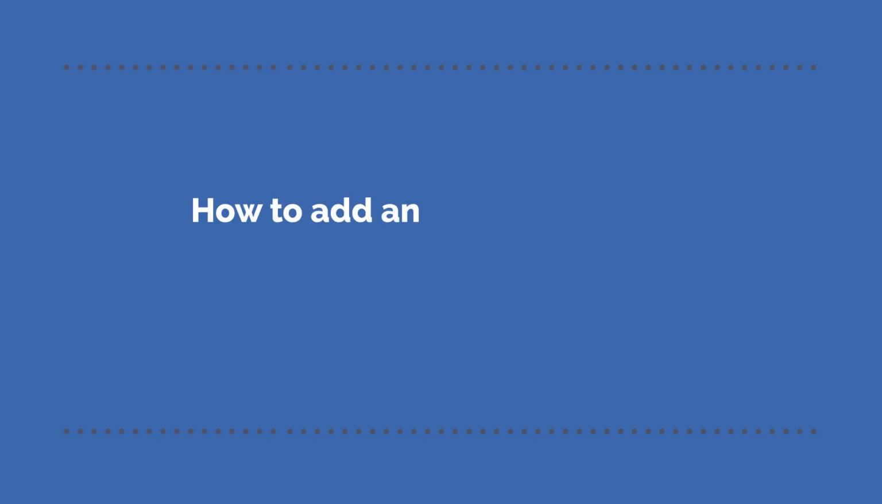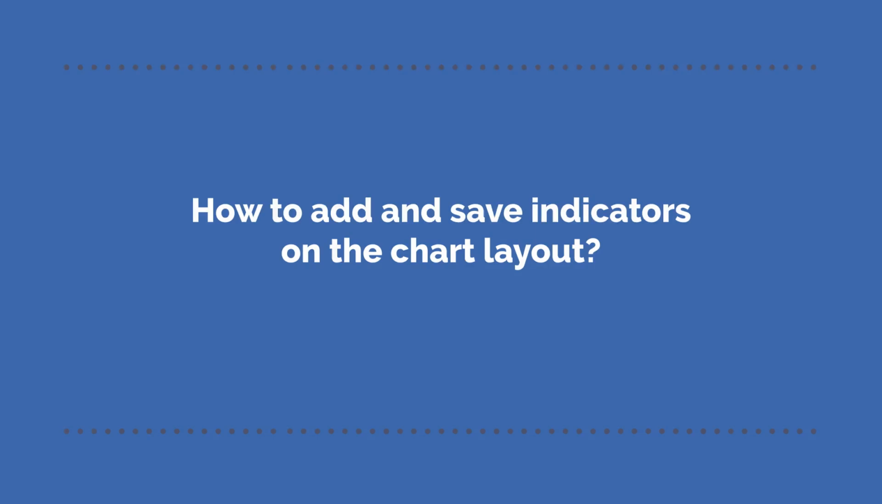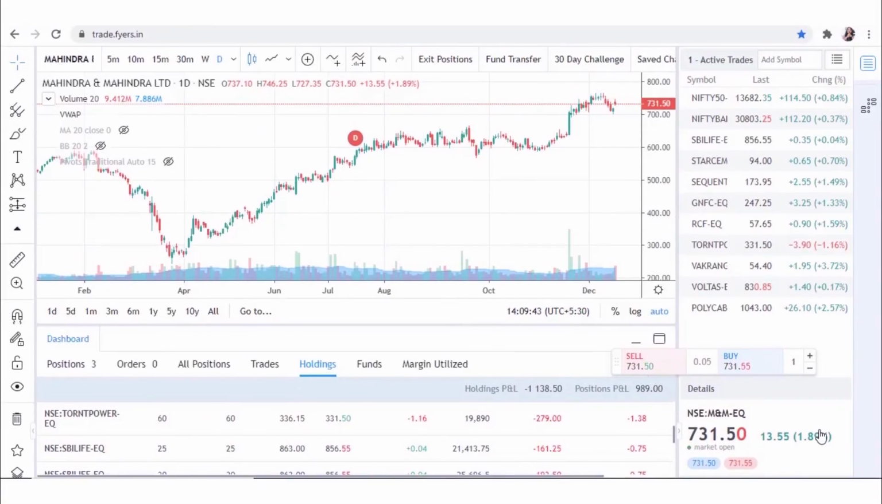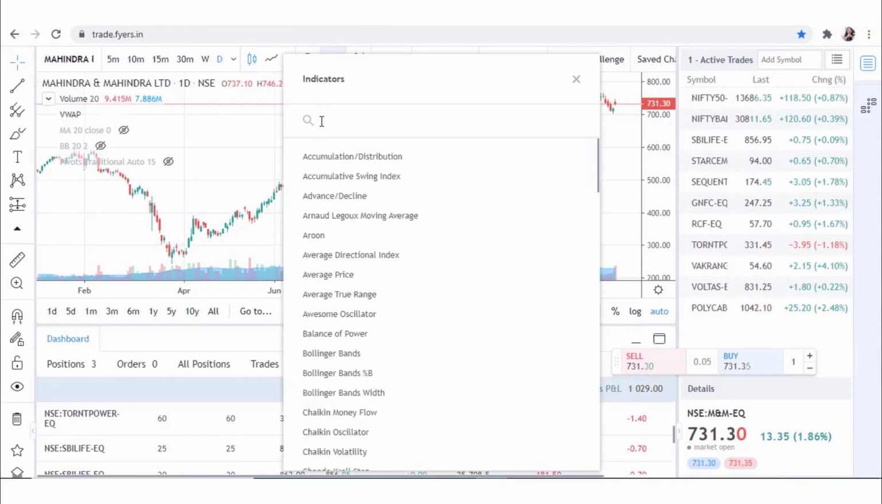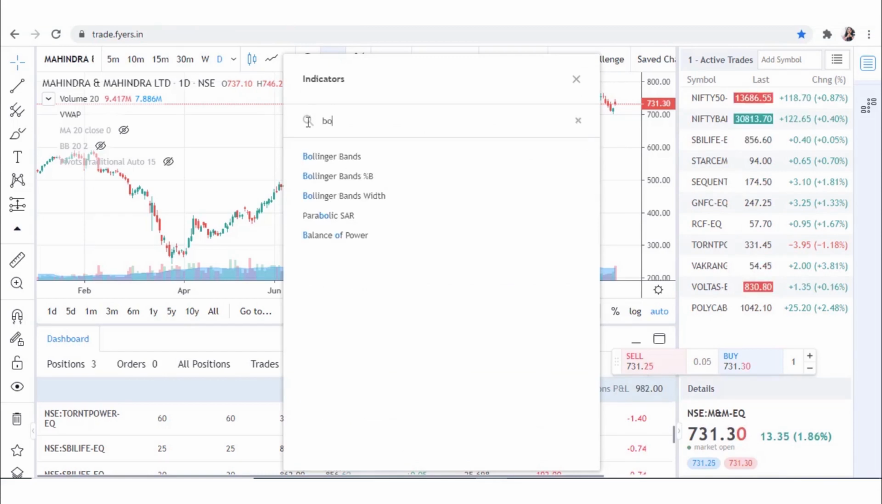How to add and save indicators on the chart layout. Let's assume you wish to add Bollinger Band and RSI to the M&M chart. To do this, go to the indicator option and click on it. A drop-down will give you different types of indicator options. Select your preferred indicators from the drop-down list.